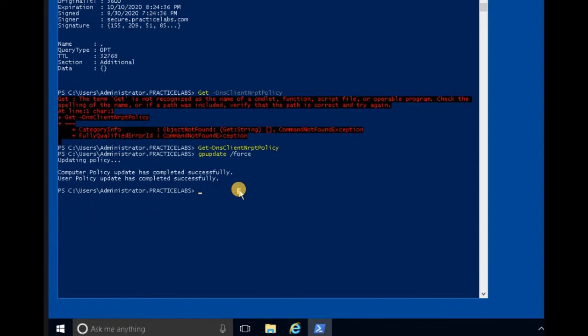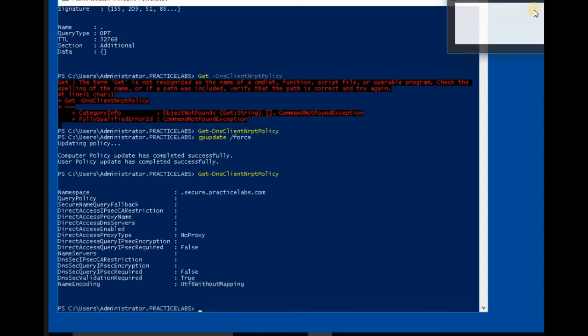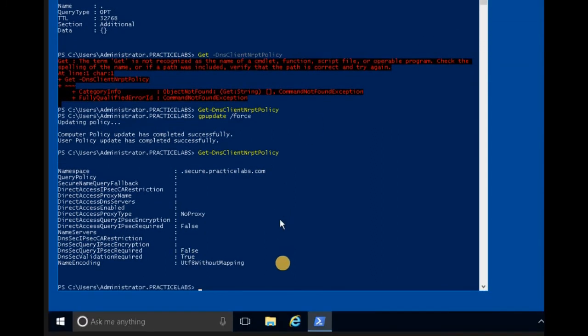So get-DnsClient.pt. Yeah, so you can also see the same thing on the workstation. DNSSEC validation required true. So then in the next command, to resolve the DNS name with the DNSSEC validation configured, we need to enter the command Resolve.